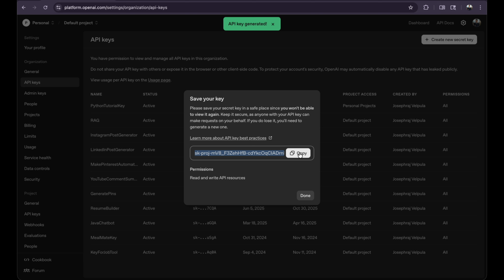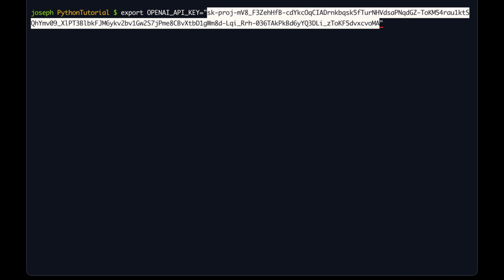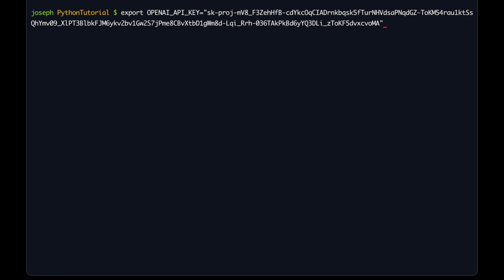Copy the generated key immediately, as you won't be able to see it again after closing the dialog. Now head over to the terminal and set the OpenAI API key environment variable in your terminal session using the export command. Paste the API key that you copied earlier. The OpenAI Python library automatically looks for an environment variable named OPENAI_API_KEY when creating a client connection. By setting this variable in your terminal session, you'll authenticate your API request without exposing your key in the code.